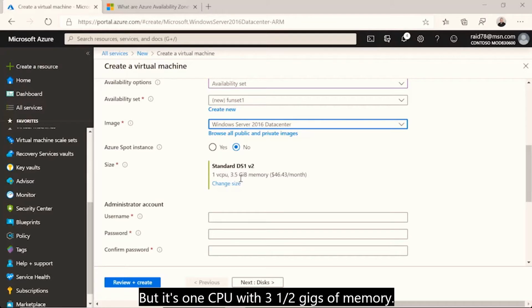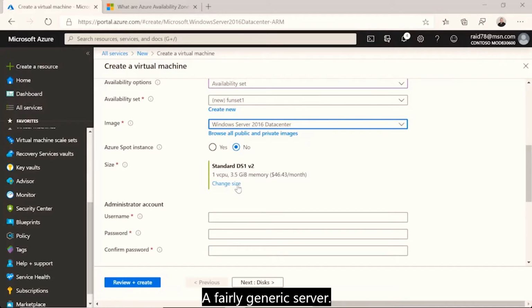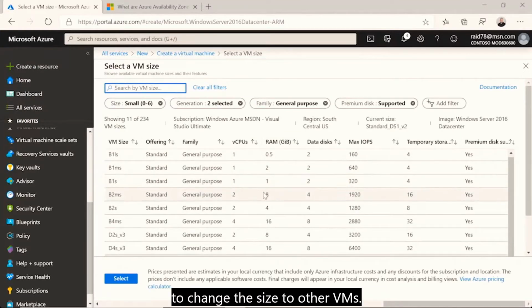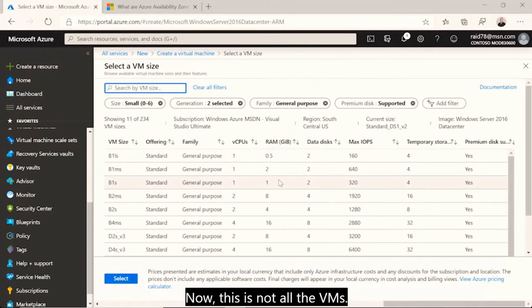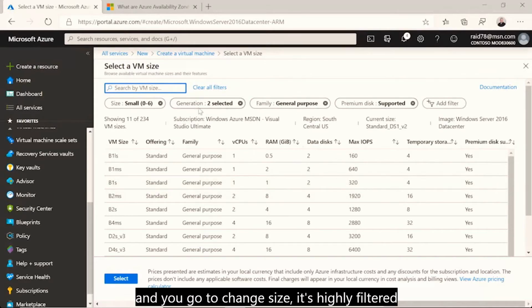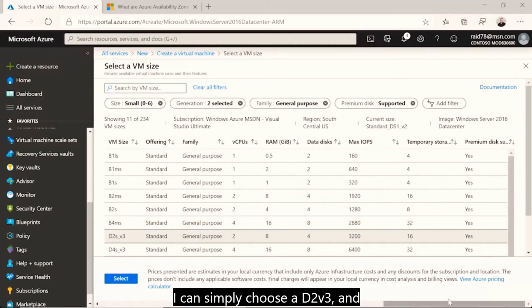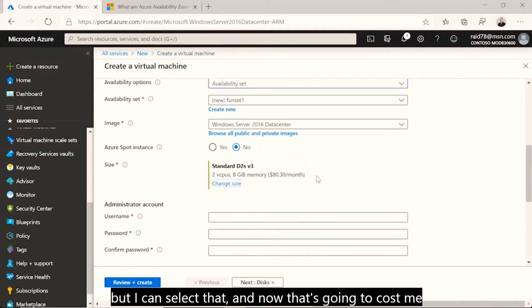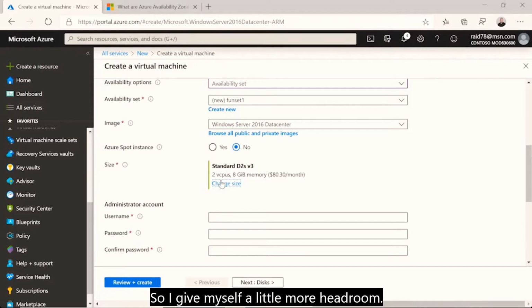But it's one CPU with 3.5 gigs of memory, a fairly generic server. If I click on change size, I have the ability to change the size to other VMs. Now, this is not all the VMs. When you first come into this wizard and go to change size, it's highly filtered for the different types of generations. But let's say I want a bigger VM, I can simply choose a D2 V3, and that's going to cost me $80, but now I get 2 CPUs and 8 gigs of RAM. So I give myself a little more headroom.